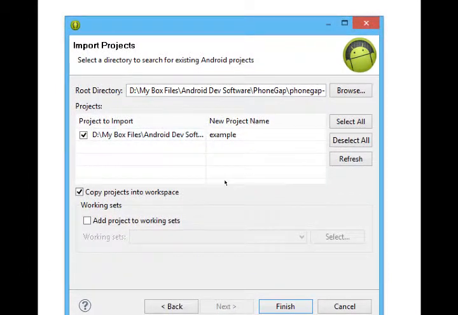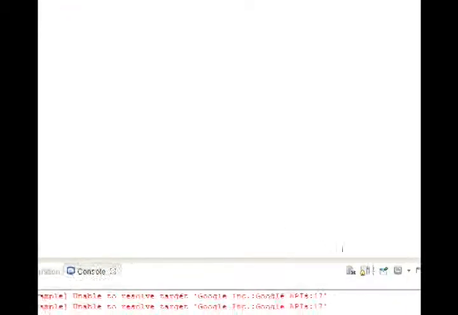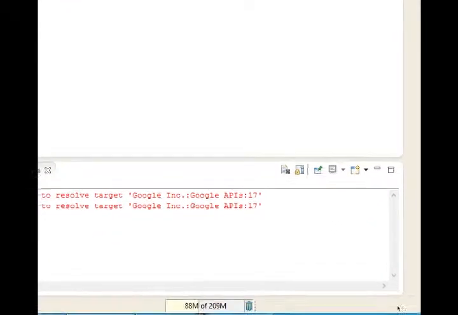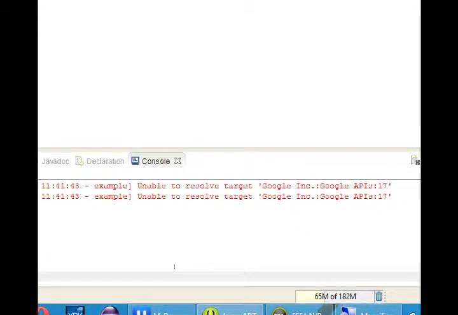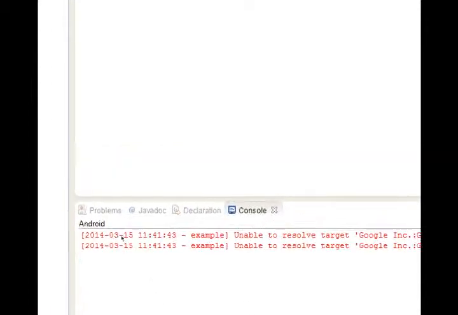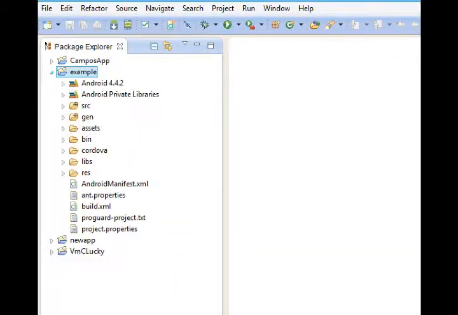It's going to check it. You shouldn't see any errors. Click Finish. It's going to process things. You might get a warning at the bottom, unable to resolve target Google API, perhaps. What this is saying is that the version of our example that we just loaded perhaps was set up with a previous version of the Android tools. So let me show you how to fix that.